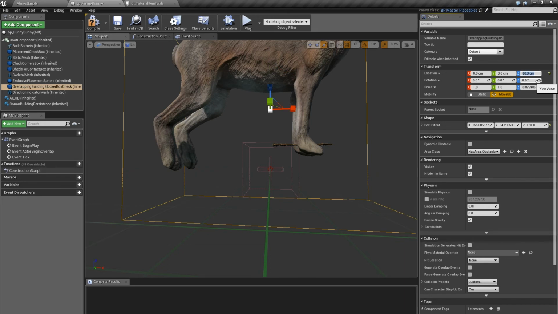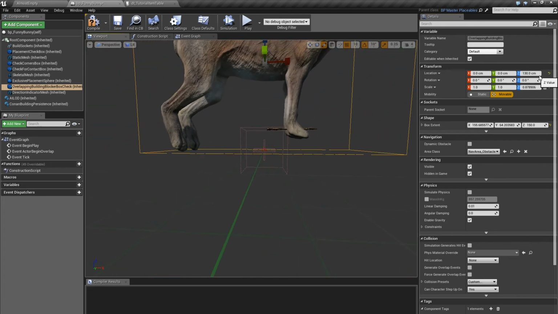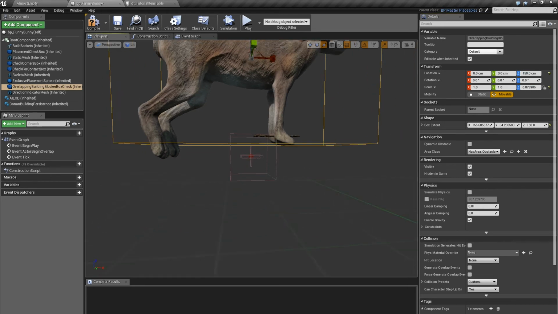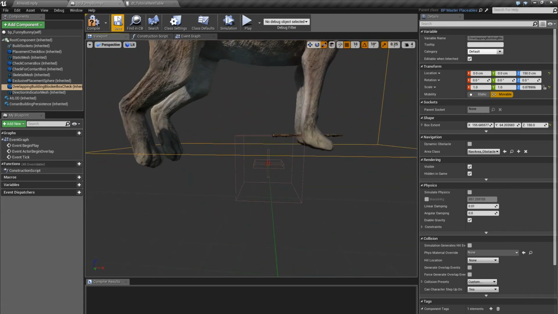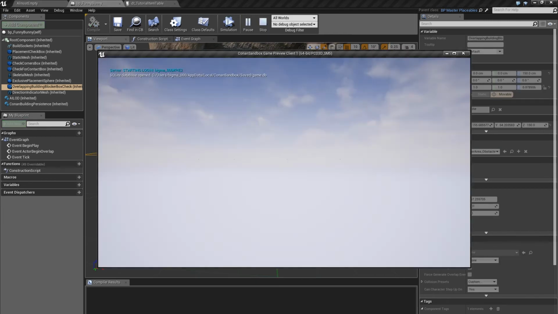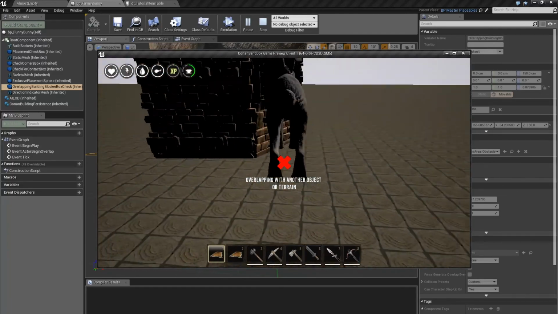It's 150 tall, so it was at 130. That actually might be, nope. I'll do 150 up here, and that should give it enough room that it's not going to intersect with the ground. So we'll save, compile, again, make sure you, I always do that backwards, but that's why I said compile to always save. If we hit play, and we're still getting overlapping with another object or terrain.